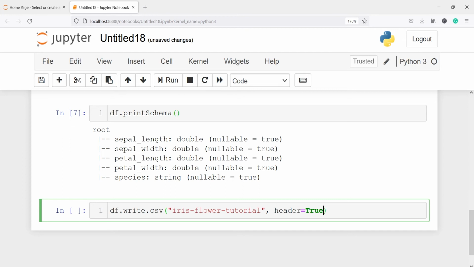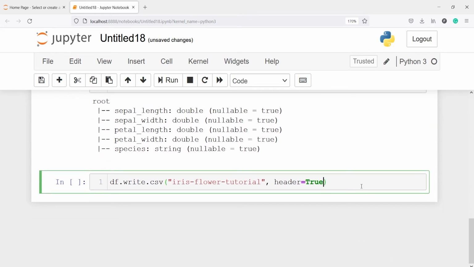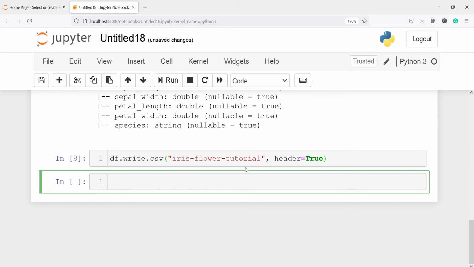Now one thing you will notice here is that I am not putting the extension .csv here, because when we write a CSV file in PySpark, it will create a new folder for us, and the folder name will be iris flower tutorial, and inside this folder it will create a CSV file automatically. That is why here I am not passing the extension .csv. Let's execute our code. So it has successfully created this folder, and inside this folder it has saved the CSV file. Let's go to the folder and check.